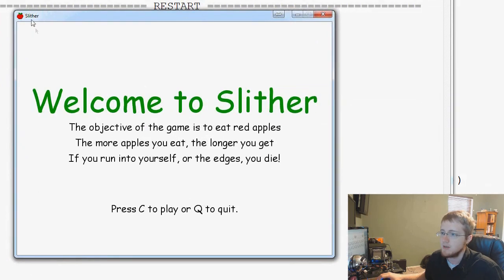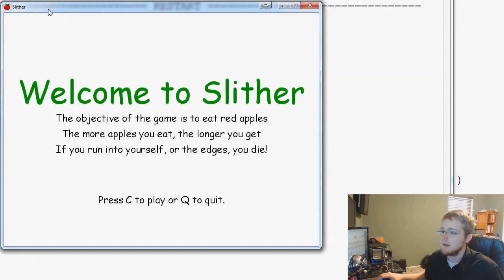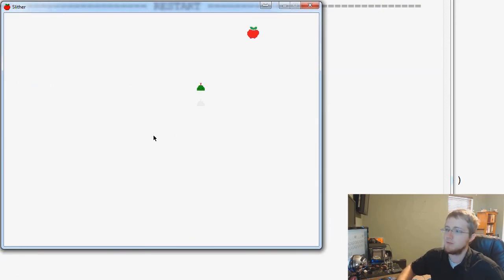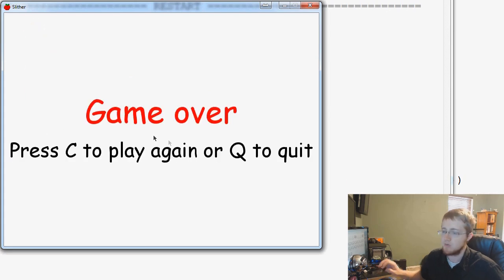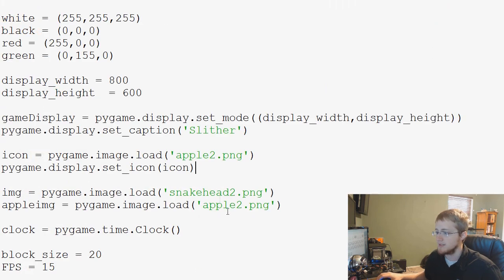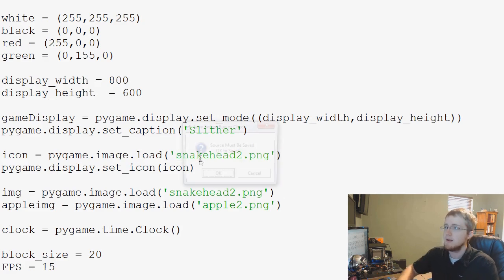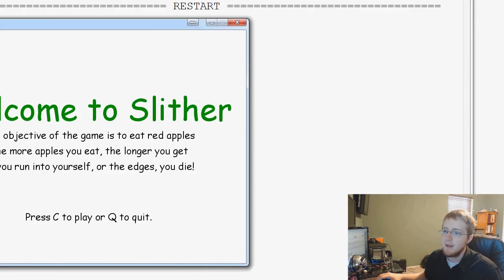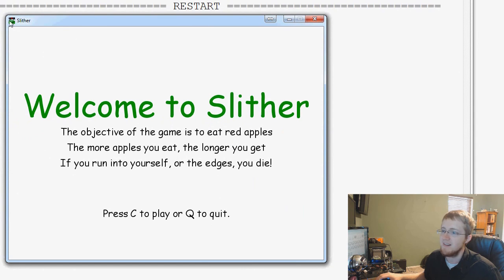So as you can see, we've got our apple now as the logo or icon. So it worked out pretty well just to use the exact same apple. We could also use the snake, and maybe the snake would be a good example because the snake is only 20 by 20. So, for example, we could take snakehead2.png, copy that, and just paste it into the icon. Save and run that, and yeah, you can see how it's all stretched out and blurry. It's just, it's not ideal.